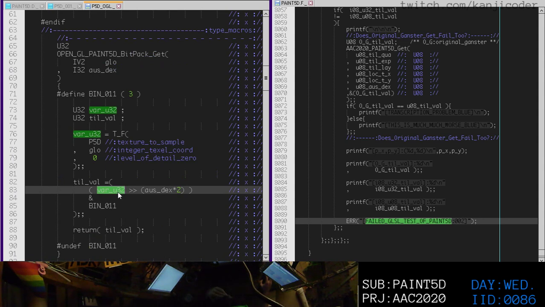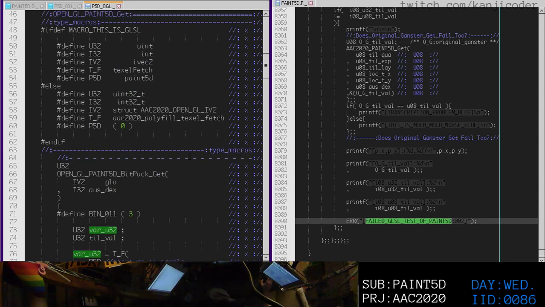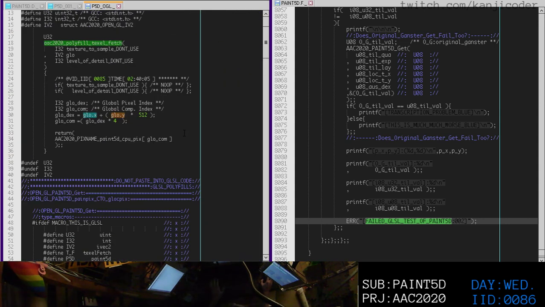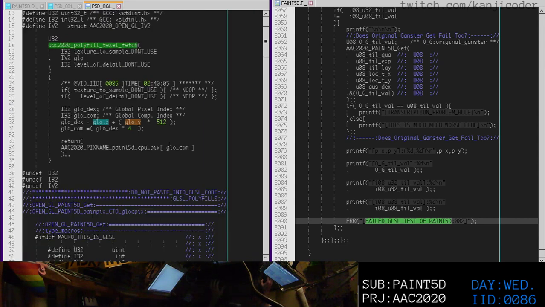Do we have the correct texel fetch? Ooh, our texel fetch isn't correct, is it? Yeah, our texel fetch isn't correct. That's what's wrong. So if we look at our texel fetch stub here, our polyfill for the texel fetch is totally wrong, right? Let's see what this is. Yeah, this is wrong. So our texel fetch is wrong.